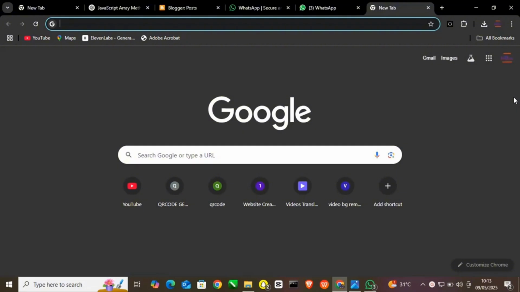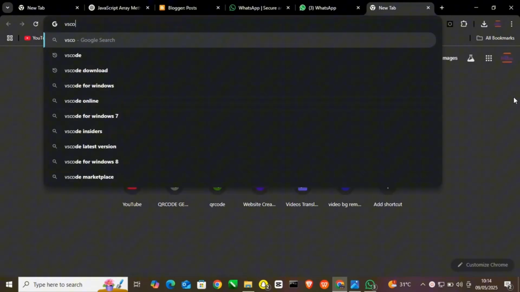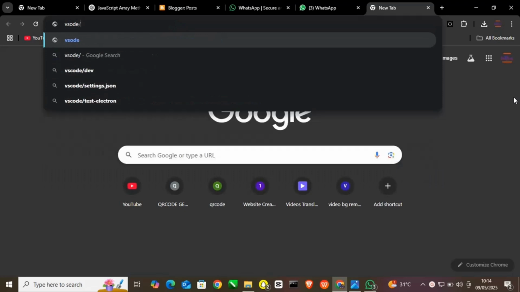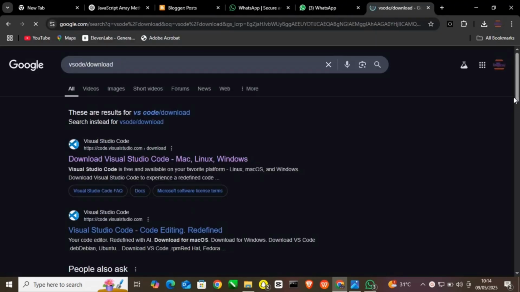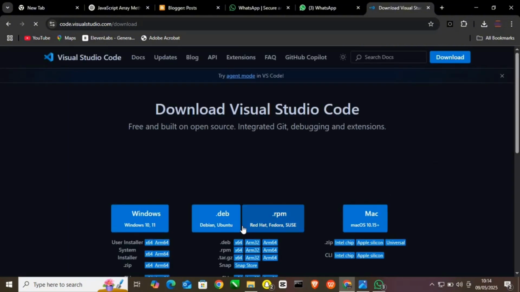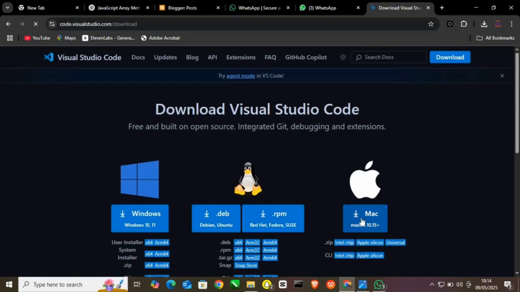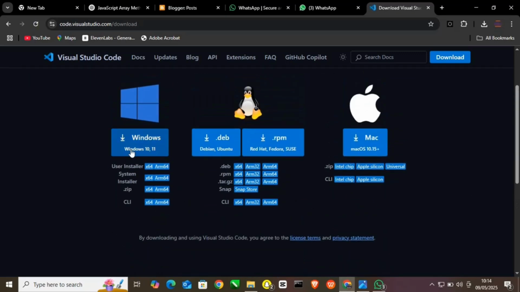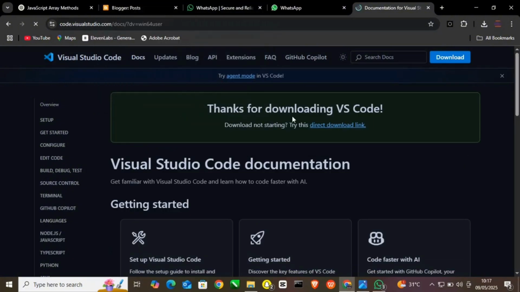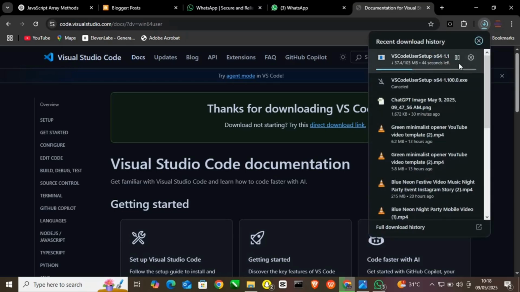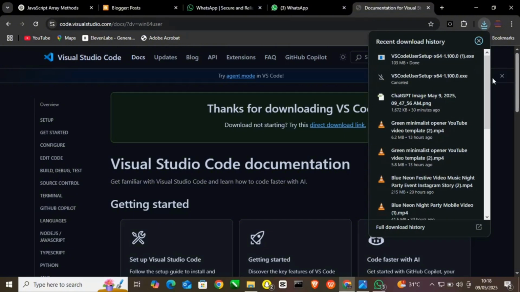Let me quickly guide you through how to install VS Code. Go down to your browser and type VS Code /download. Then you'll use the first link. Then you can download that for Windows, for Mac, or anything. Me, I'm using Windows, so I will download for Windows 10 and 11. You can see there. Then when you click that, it will bring you a thanks for downloading VS Code. Yeah, it's already downloading. Give it some time. Yeah, I think it's downloaded.